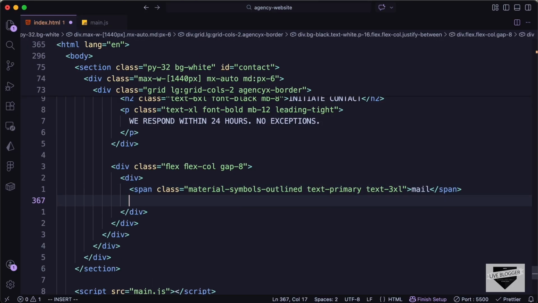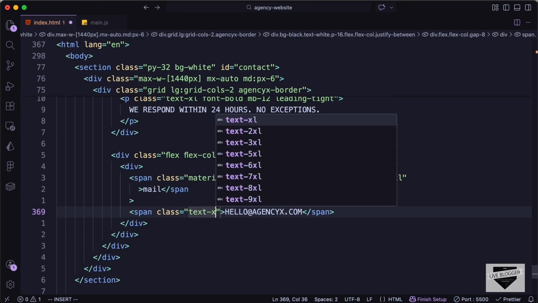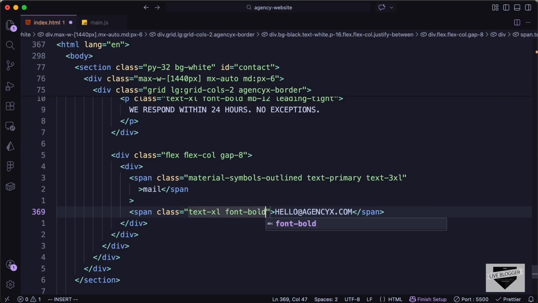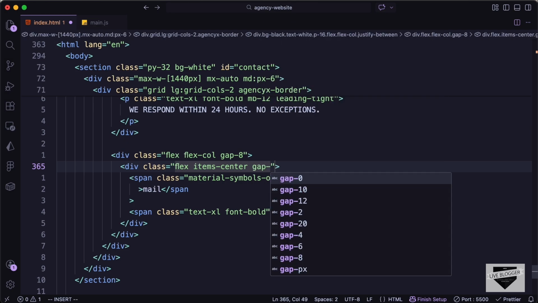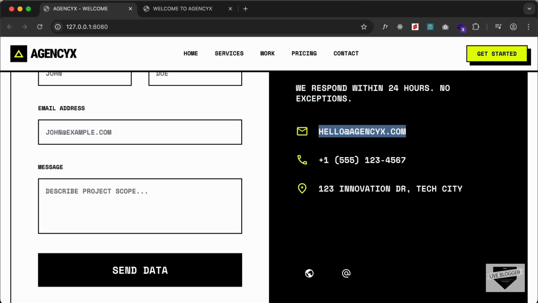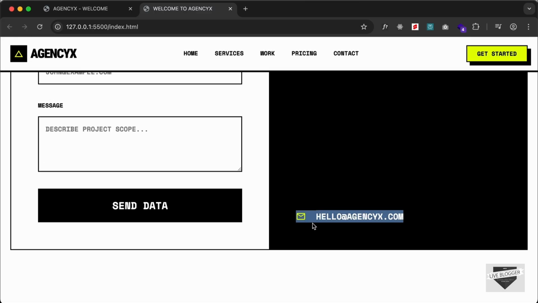And let's also add the text. So let's type span and let's add the text over here. This is the email ID. Let's add some classes over here as well. So let's type class, text-xl and font-bold. And for the container, let's type class, display of flex, items-center and gap of 6. So here we have the email ID and the icon.